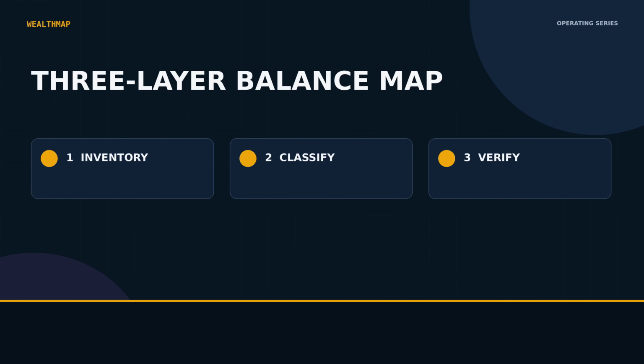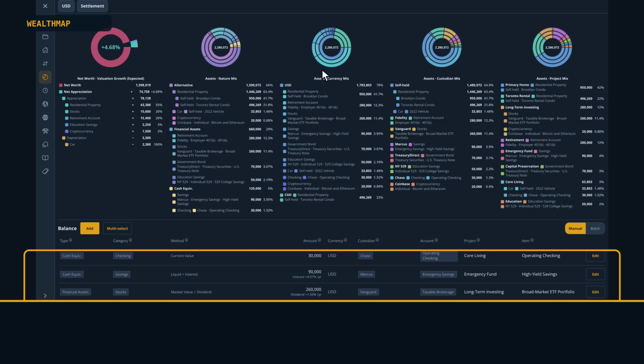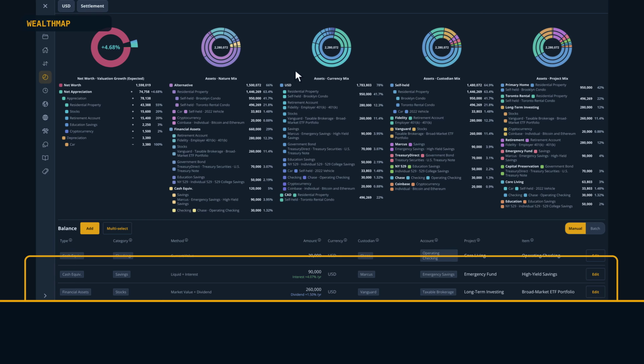Use the 3-layer balance map: inventory, classify, then verify. Step 1 is inventory. Open the balance page and build the list before you judge the result. For every item, capture the type, category, valuation method, amount, currency, custodian, account, project, and item name.